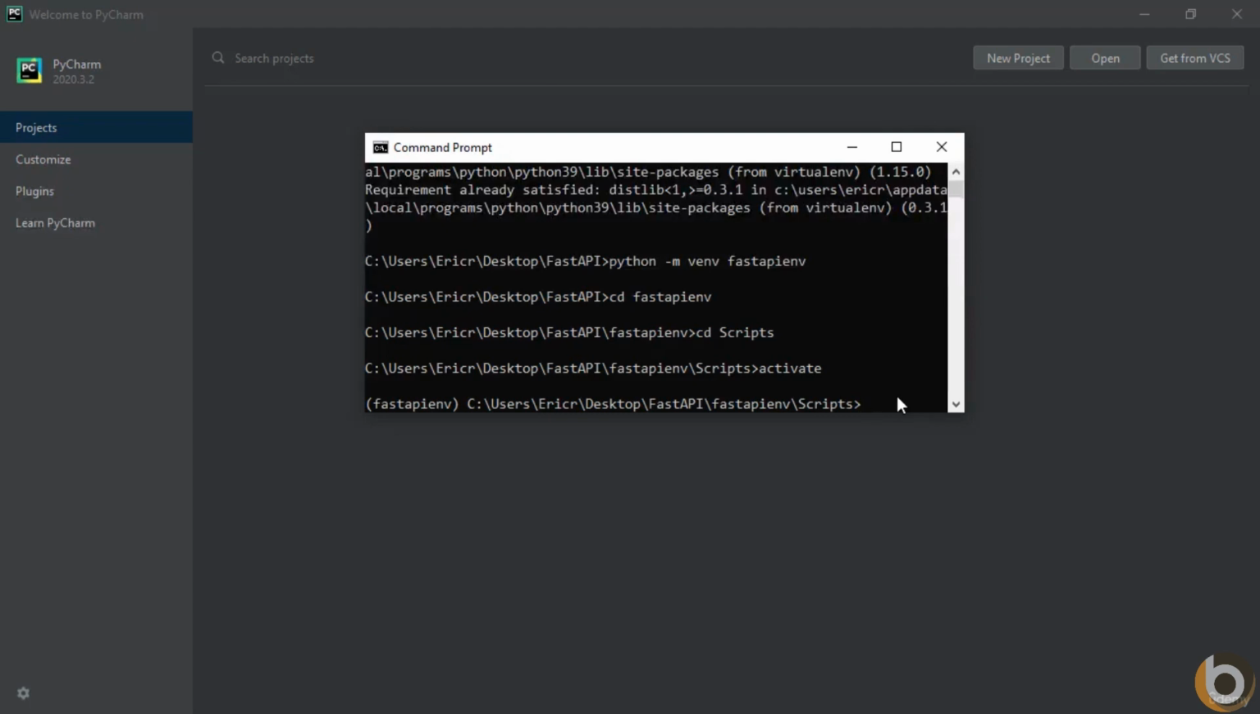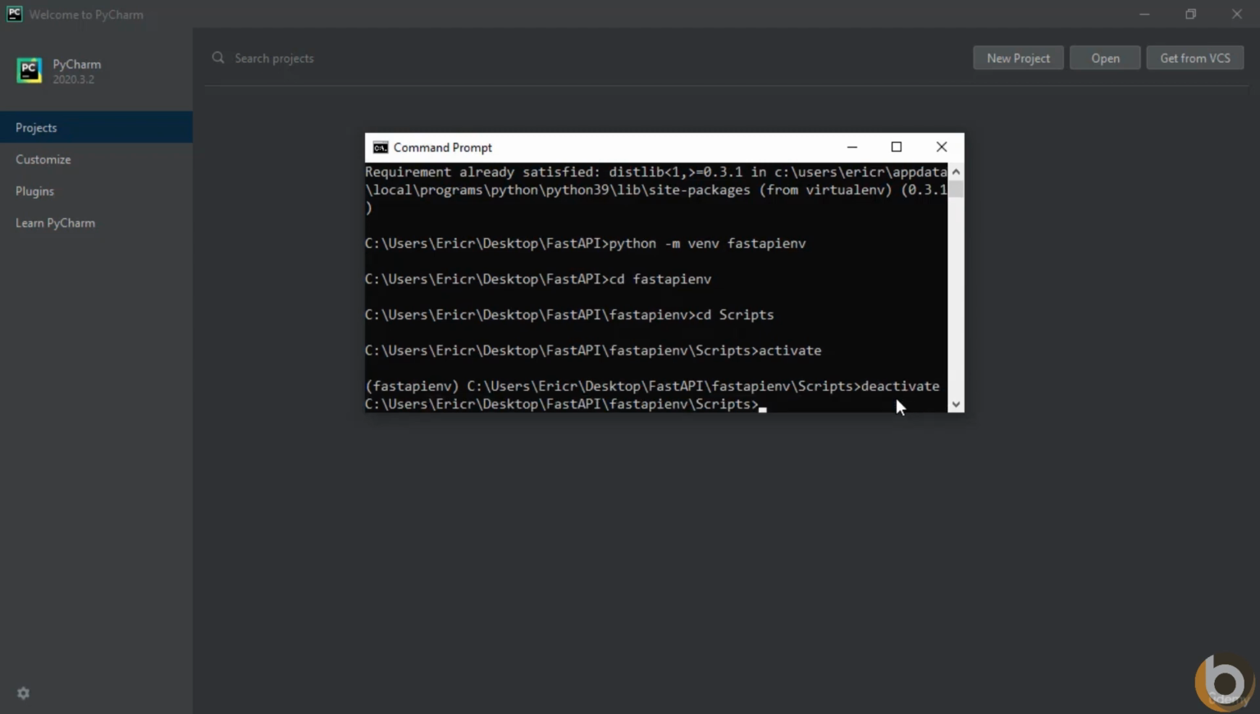Once you type in activate, you can see that the FastAPI environment is now activated because its name is in front of the terminal in parentheses. This means you are currently running inside that virtual environment. You can deactivate an environment by typing in deactivate. And once you type in deactivate, you can see that the parentheses with the virtual environment name are no longer in front of the terminal line. But for the rest of this course, we want to make sure that the FastAPI environment is activated.